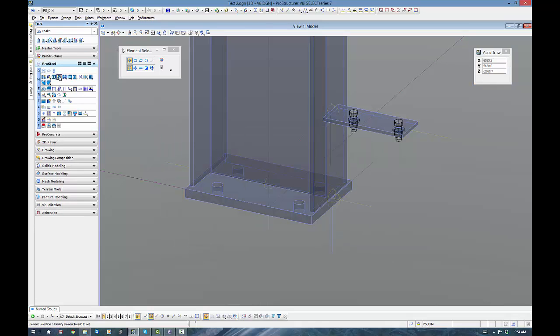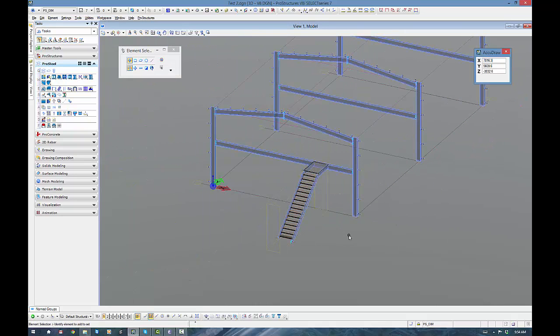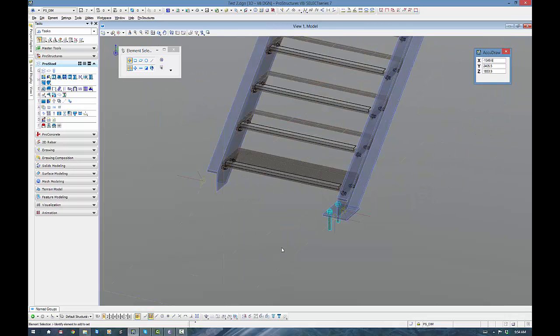There's two options within ProStructures. There's the DSTV base plate and the general base plate. Both will give you an automatic base plate connection, and we have the logical link that's created between all these base plates, and that allows us to get a detail.